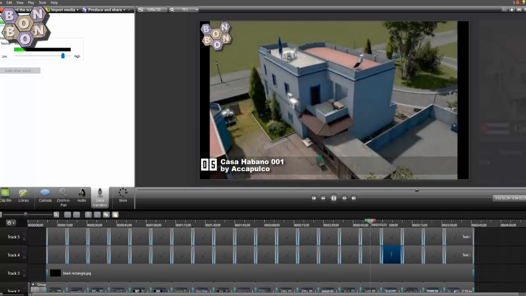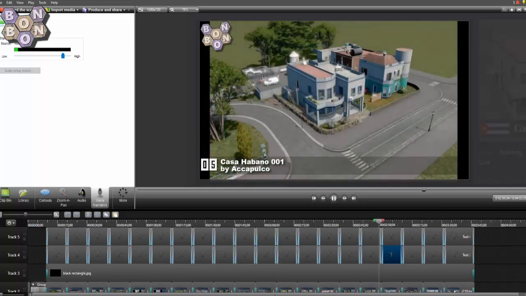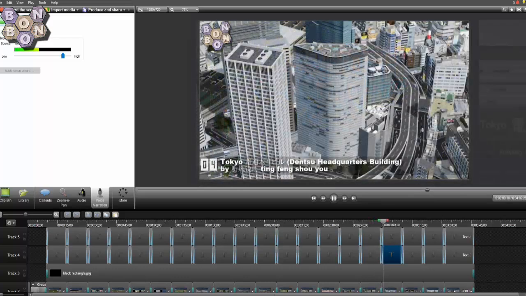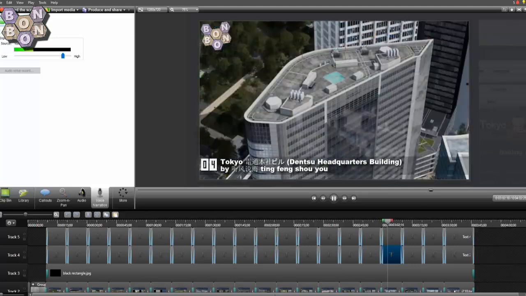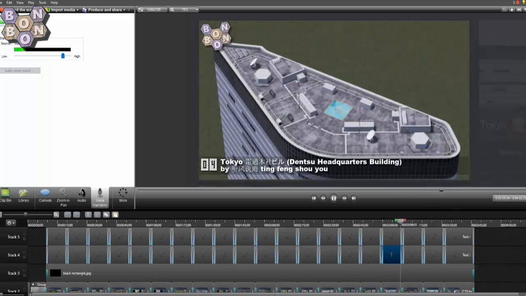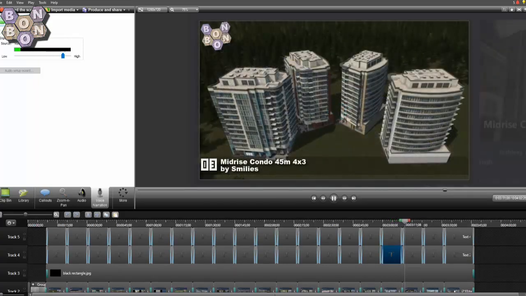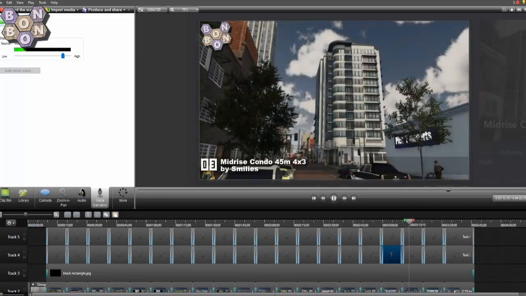Look, okay, I'm going to put you out of your misery. Acapulco is our Creator of the Week with 5 items on this week's chart. At number 4, it's the Tokyo Dentsu Headquarters Building by Ting Feng Shou-yu. Ting Feng Shou-yu in our Hall of Fame. I wonder when the next person's going to enter the Hall of Fame. At number 3, it's the mid-rise condo 45 metre 4x3 by Smileys.